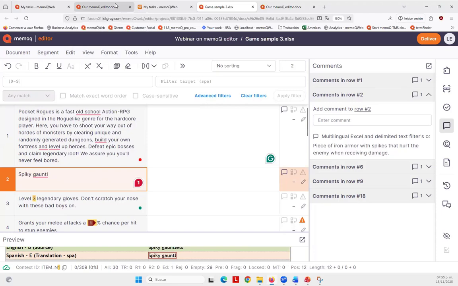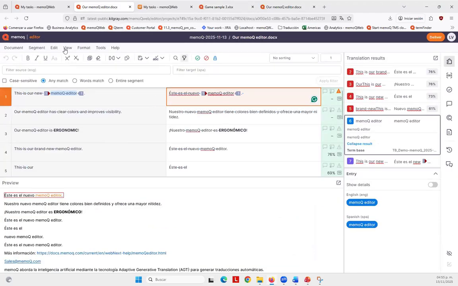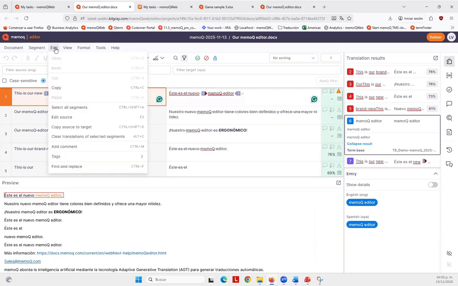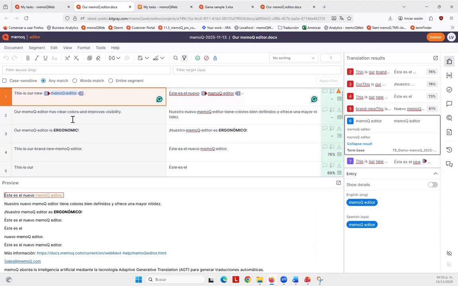And let me check. I think it's already possible to do it from, nope. Edit source, it's there. So it's already there from version 12. Sorry, gotta be tired. But yeah, it's there already in version 12 and of course in 12.1 and on.